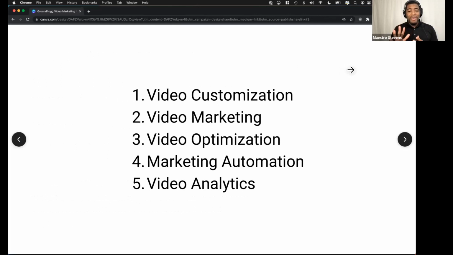So we're going to talk about 5 things today, just 5 main points, and then I'm going to leave some room for a QA, because I'm not going to dive too deep into things. I know people would have questions. I want to give you some answers. So first, we're going to talk about video customization. Then we're going to get into video marketing. Then we're going to get into video optimization. Next will be marketing automation. And last but not least, we will have video analytics.